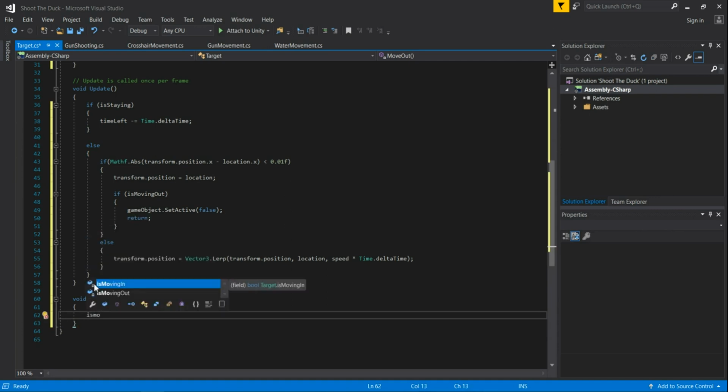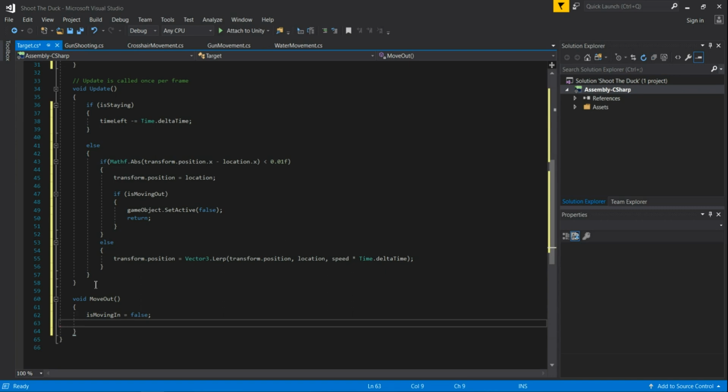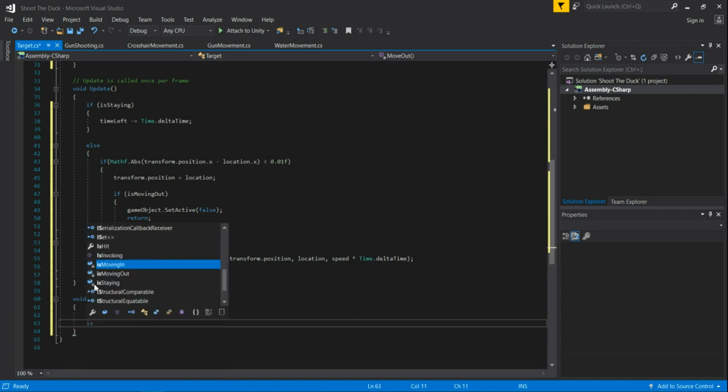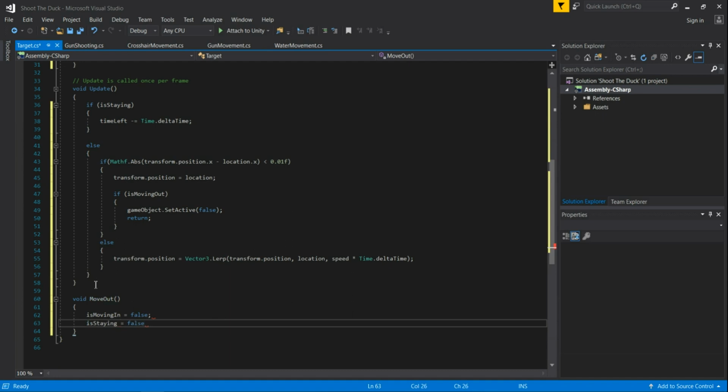We are going to open the parentheses, and now in this MoveOut method we are again going to pass our isMoving. So isMovingIn, excuse me, there needs to be isMovingIn, it is going to be false in that case. Then isStaying is also going to be false. So where is isStaying? Yeah, there it is. So this is also going to be false. And then we need to pass now our location.